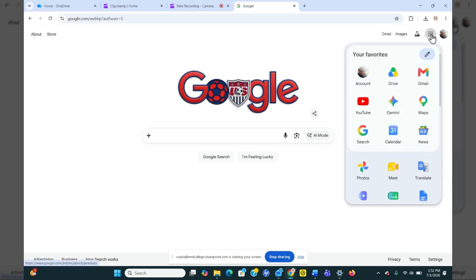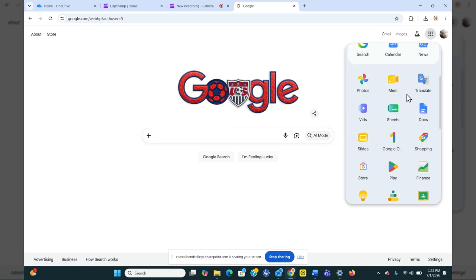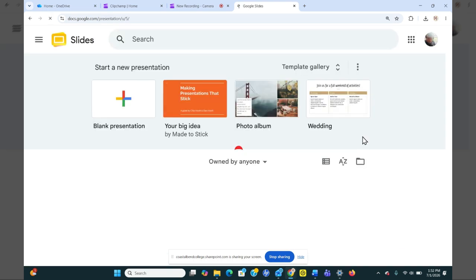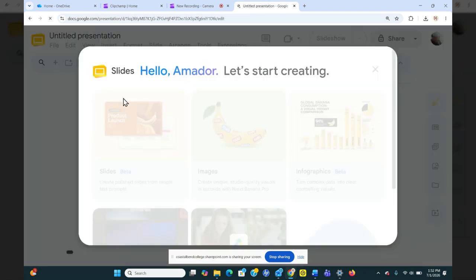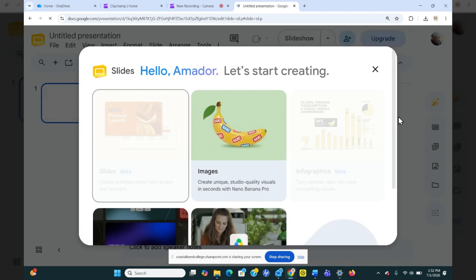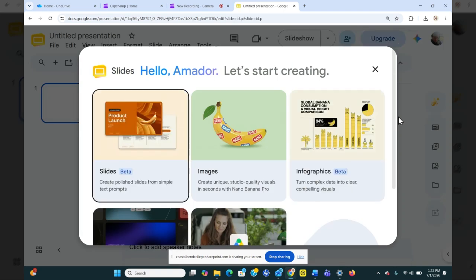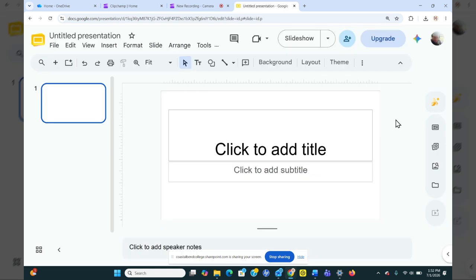So open up the little tool options and go look for slides. Here they are. Now, I use PowerPoint. So if you see or feel any pausing on my part, it's because I'm not as familiar with Google Slides because I use Microsoft PowerPoint. But go blank presentation. And of course, you're going to get a lot of assistance. Hello, Amador, let's start creating and let's just close this one down. And I'll go to a blank slide.